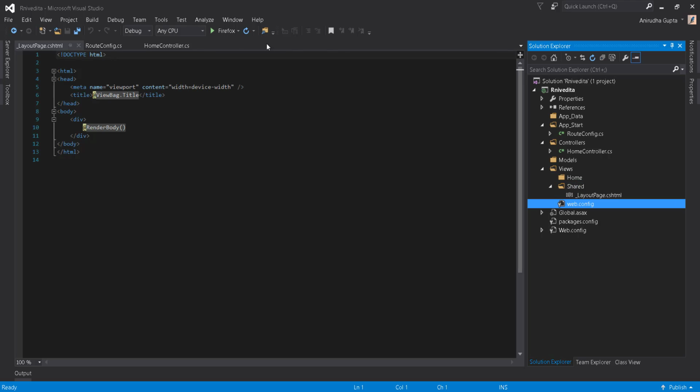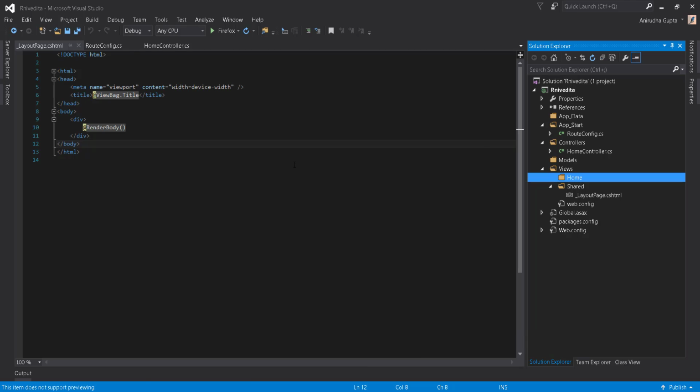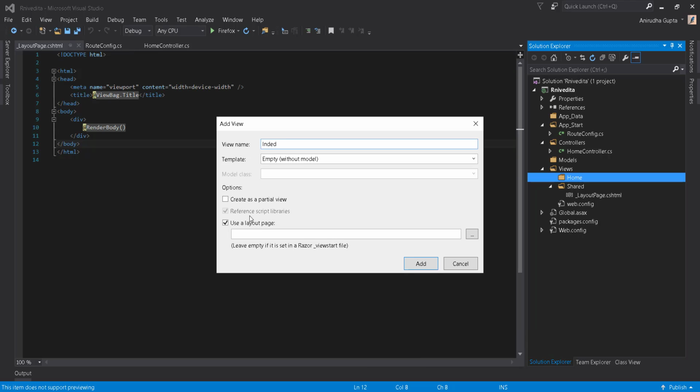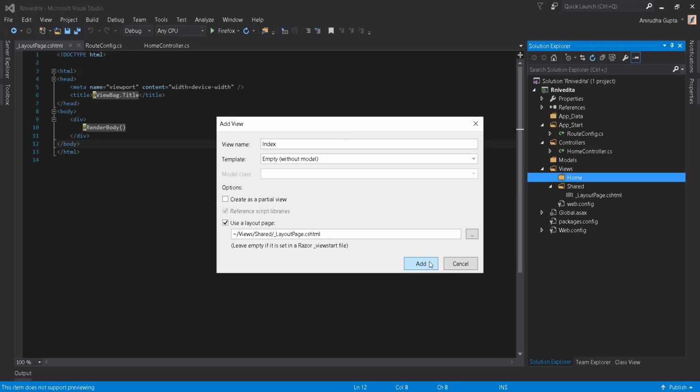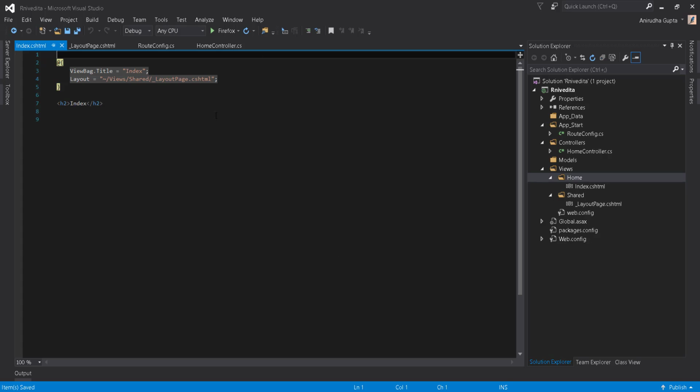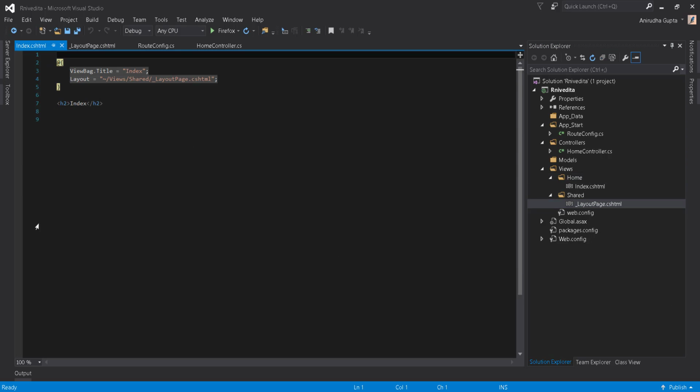Okay. So you see that there is a thing like RenderBody. What does it actually do? If I add my views here and use this layout page, this will simply use this master page for the views.